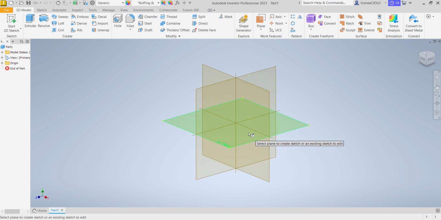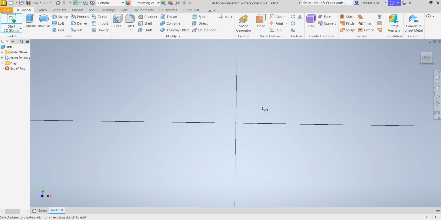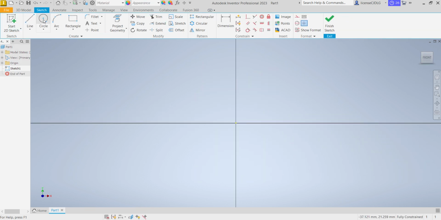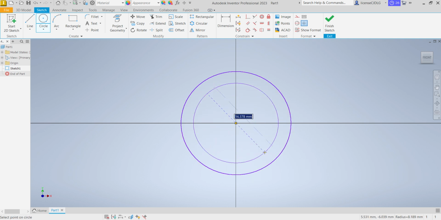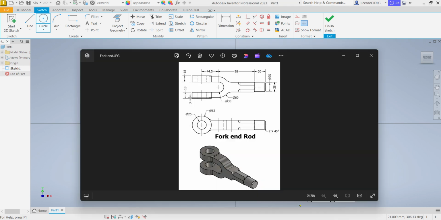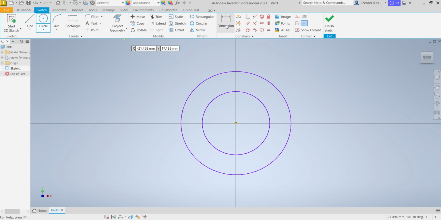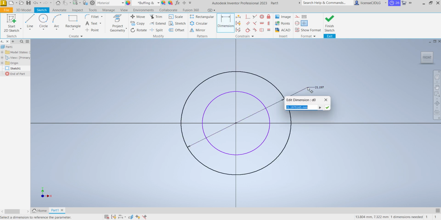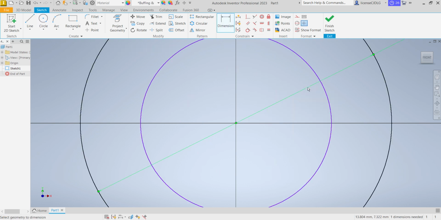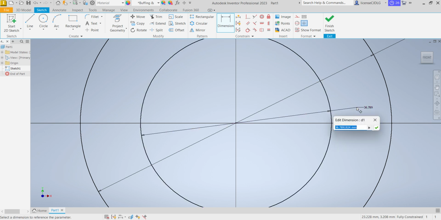Select extrude, select plane, select circle, create two circles, give the dimension 60 and 30. This is 30.